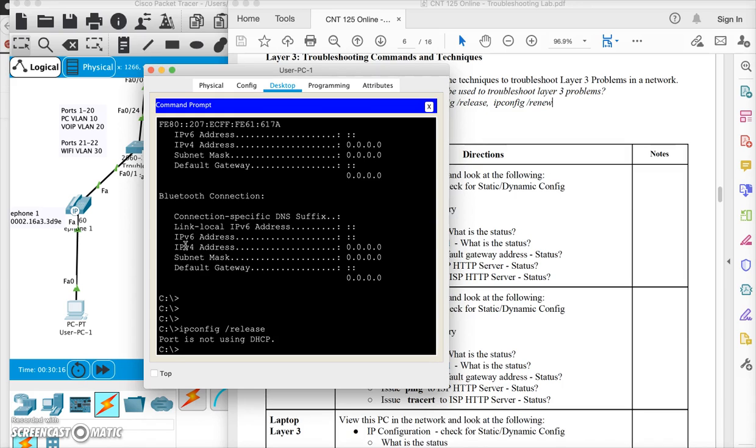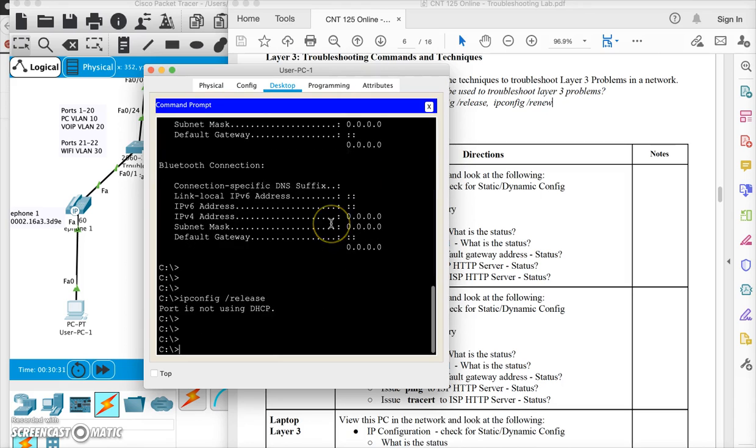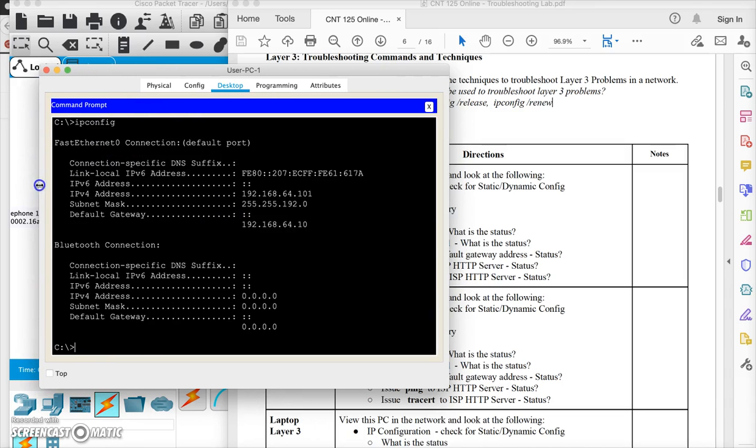Oh, it's not using DHCP. Huh. Okay. So let's go to here. Oh, it's set for static. Okay, so let's do DHCP, see if we pick anything up. And it looks like we are, so let's do an ipconfig and see what we're getting. Hey, we're getting a 192.168.64.101. There's our subnet mask, there's our gateway.